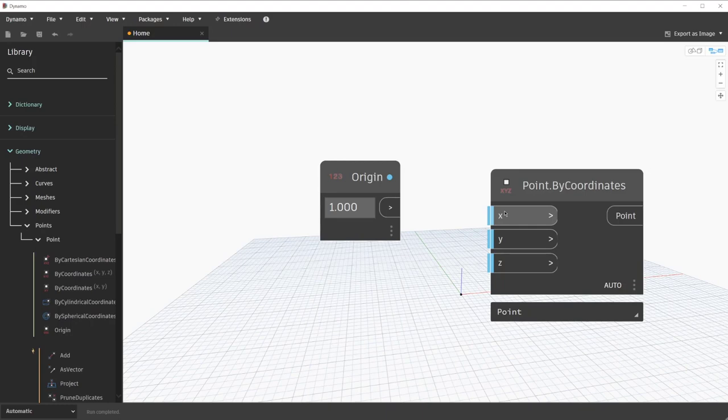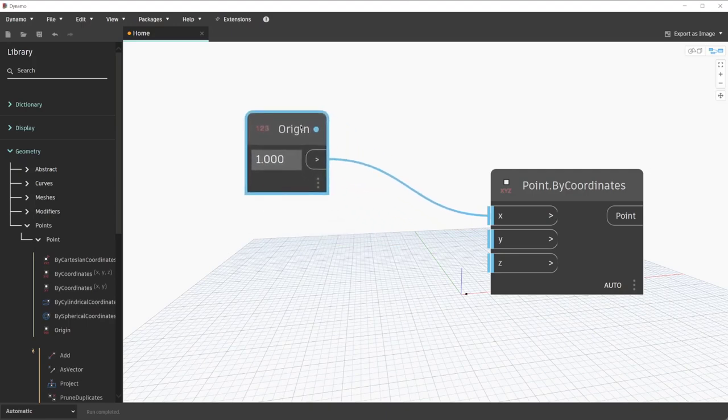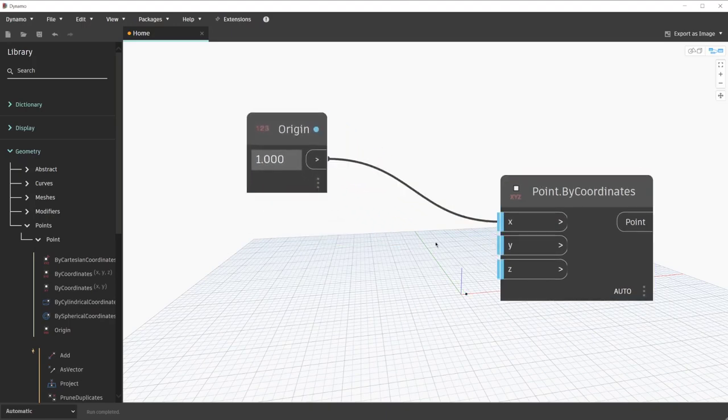Let's go ahead and modify what this node is creating. We're going to do this by connecting the number node that we previously placed. In order to connect nodes, we will simply click the output port of a node, move our mouse cursor to create a wire, and select an input port to finish the connection. In this case, we made a connection between the origin node to the X input of the Point by Coordinates node. Selecting a node and dragging it will allow you to move them around the canvas.